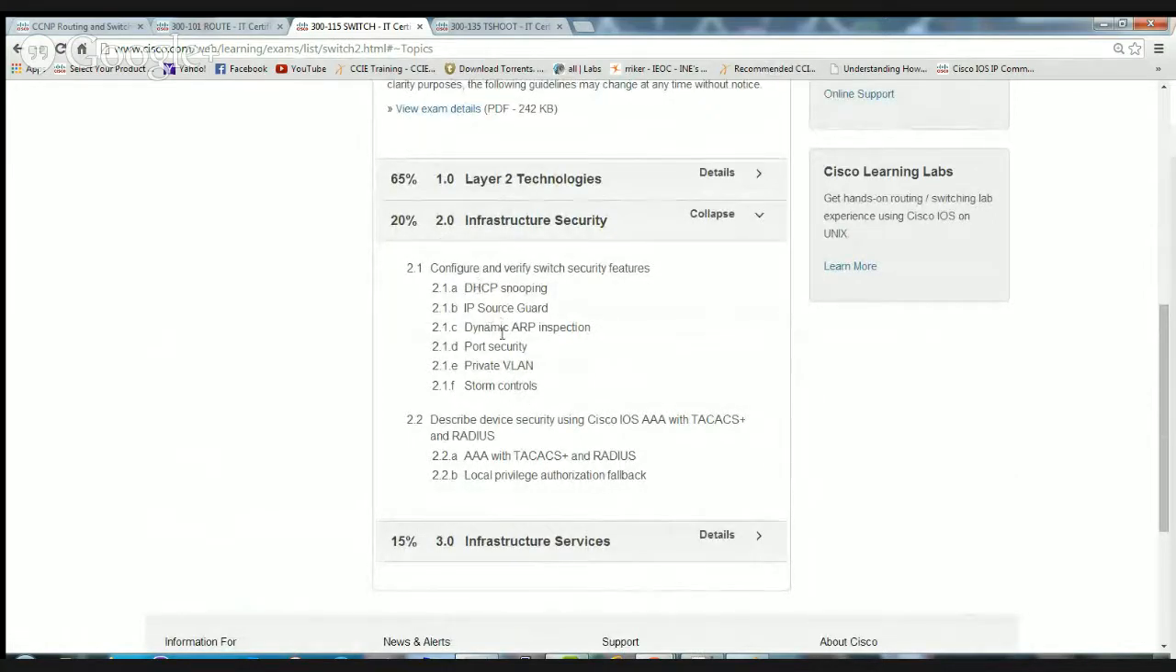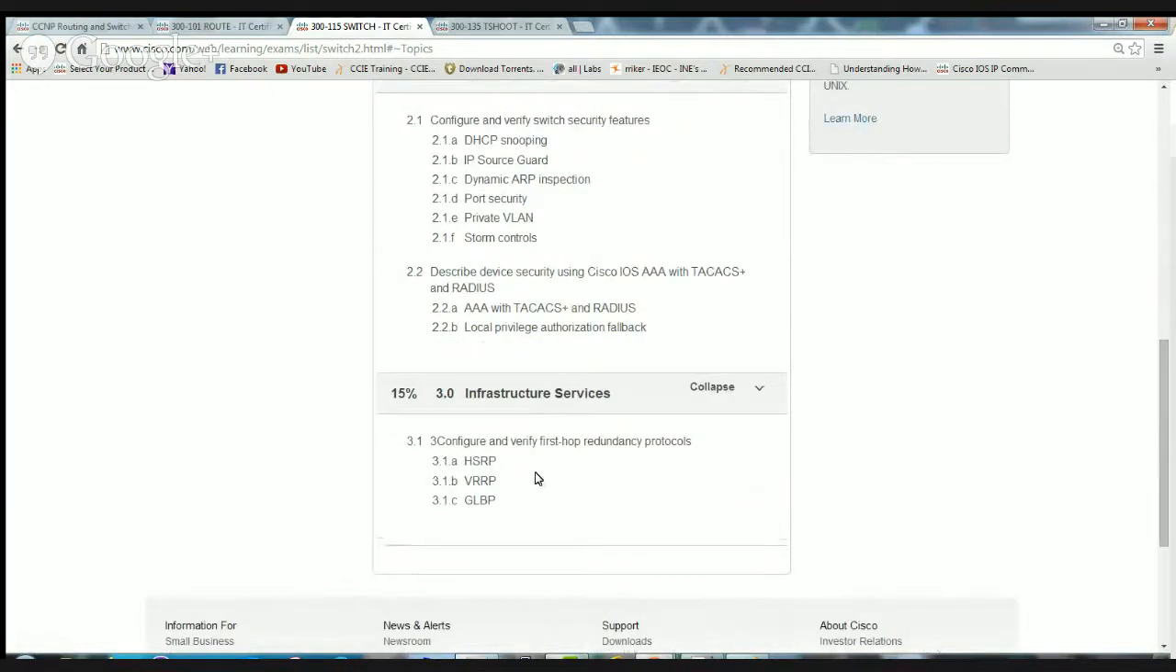So DHCP snooping, dynamic ARP inspection or DAI, storm control, private VLANs, and then we'll talk about RADIUS and stuff like that, and local privilege authorization fallback. And then infrastructure services, this is where we'll get into our first hop redundancy protocols.